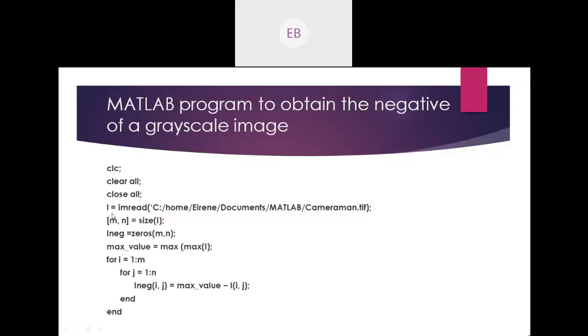We have I equals imread of this. So I is a variable which I'm using, and this is the path. I'm giving this path in order to extract my image. So in my system, this is the path. This image is loaded in this path, that is C drive, home, Irene, documents, MATLAB, and the image is stored there. So I'm giving this path.